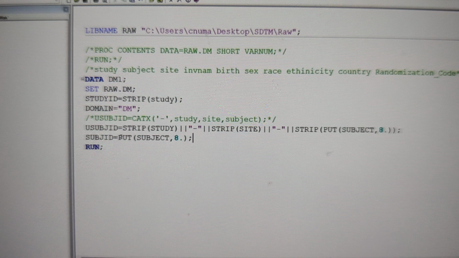Now close the parenthesis, semicolon. But after converting that into character, you may have spaces. I want to remove those spaces, so I'm using the strip function. Now select the program and execute the program.